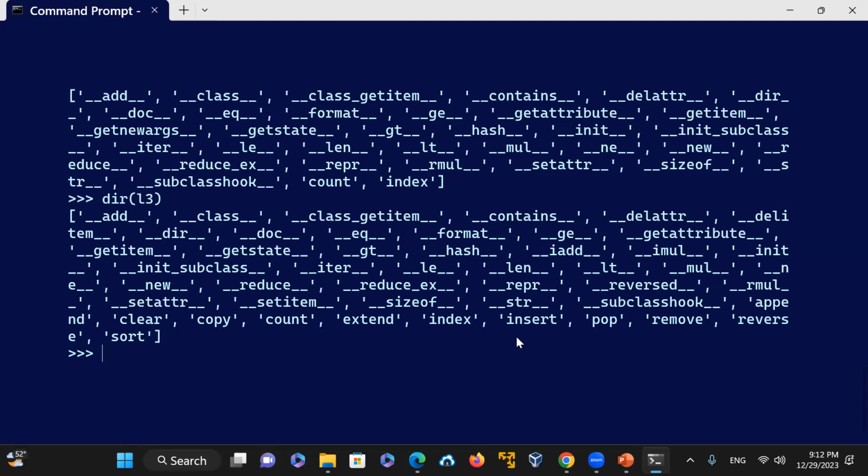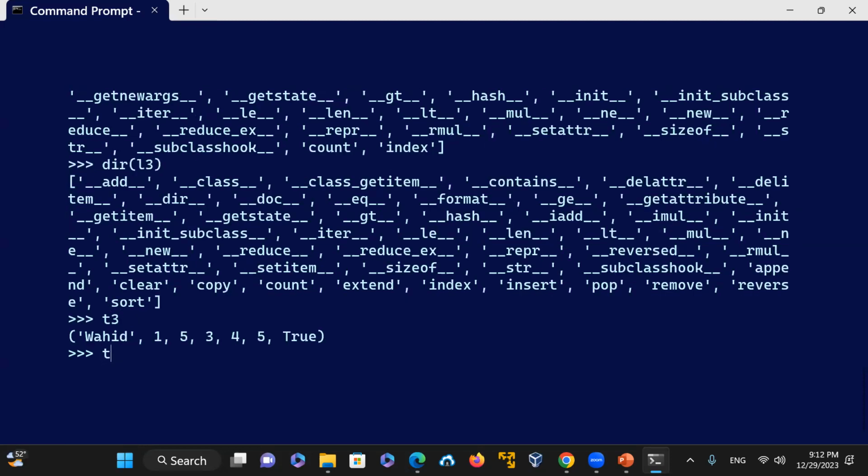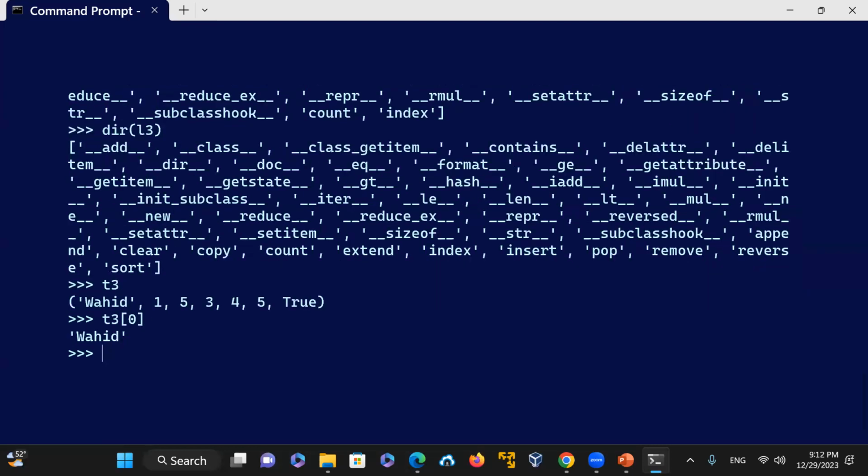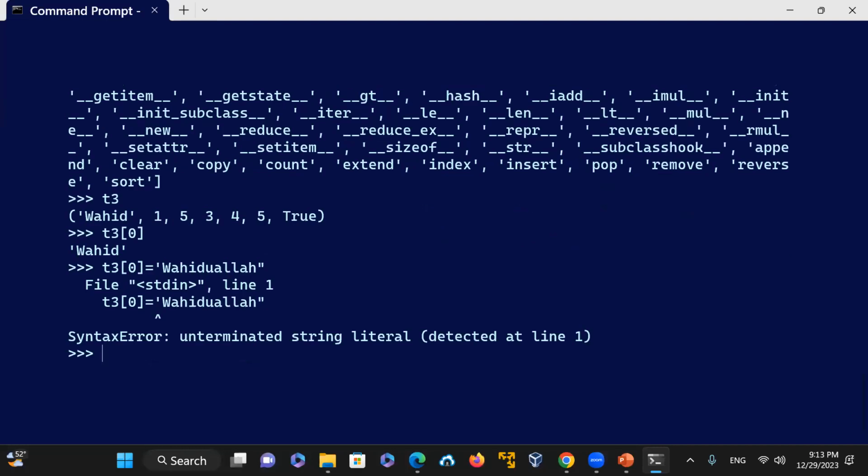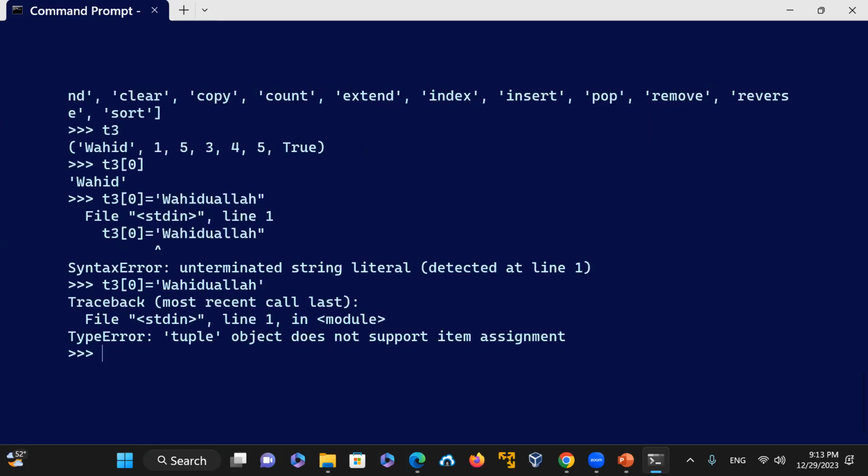So that is for the tuple, and then the list. For tuple, if I just say T3, you cannot say T3 sub 0. You can get the output from it, read it, but you cannot change it. You cannot say this one, change it to a Hidala or something. It says it's immutable. Sorry, I have to do single quote, and it will say tuple does not support assignment statement.